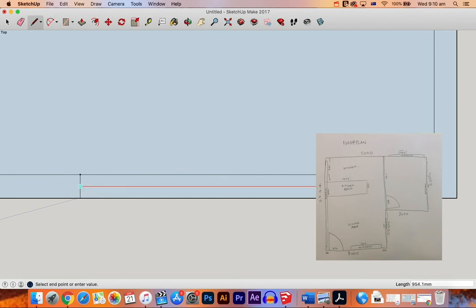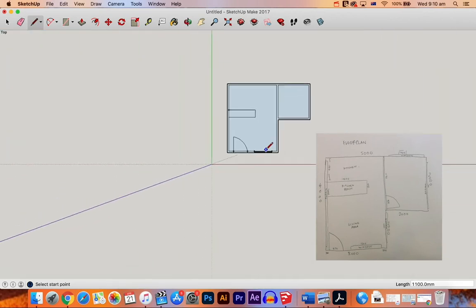So we're going to put a line through the middle, and then on each other midpoint we're going to put lines. So we've got 1, 2, 3, 4. That just represents the kind of sliding windows you'd see in a house.